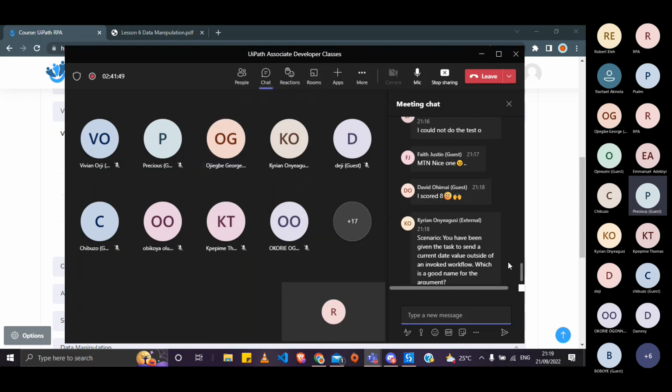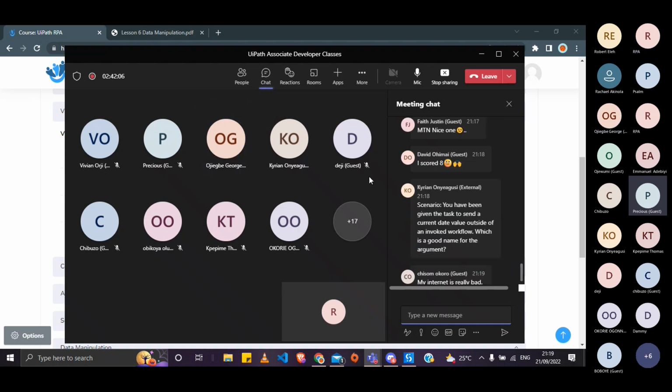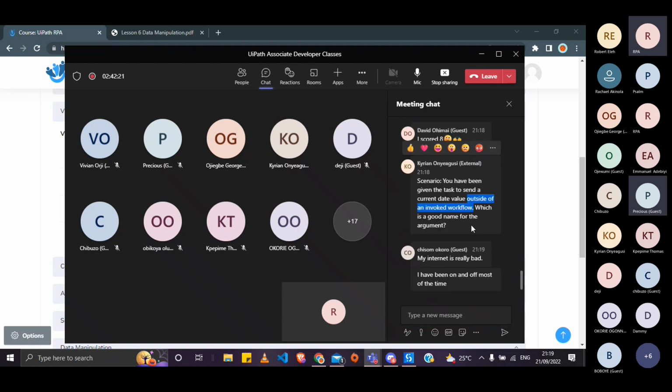Well, so what I understand from this is that you want to send the date value out of our invoked workflow. So I guess in my head it should be out, because anything outside of the workflow you invoke, and by argument, I used to send data between workflows. So to me, it doesn't seem that vague. But then let's also consult the other classmates.